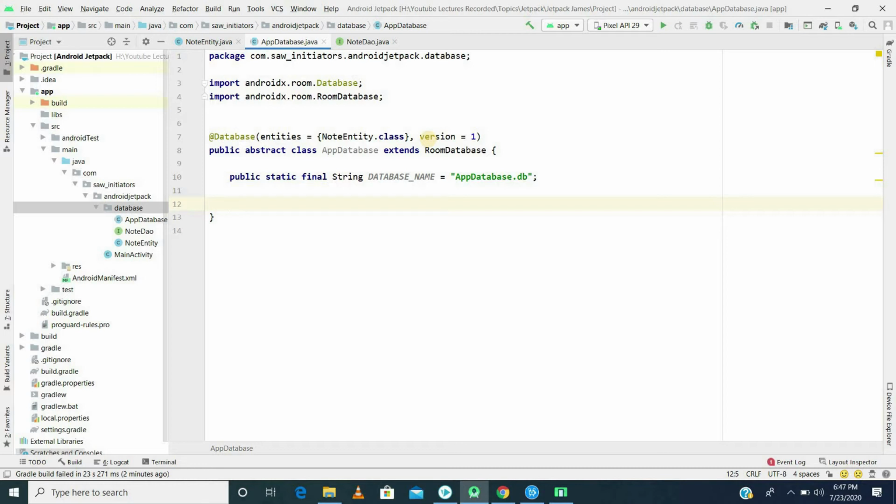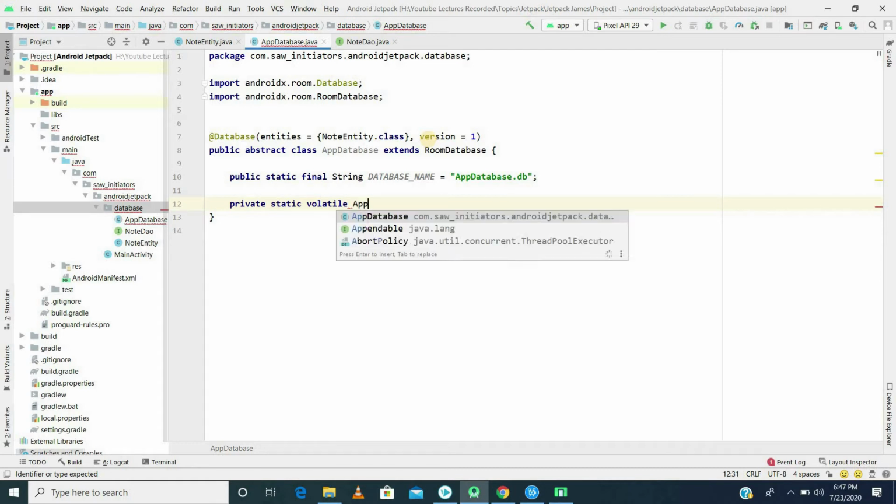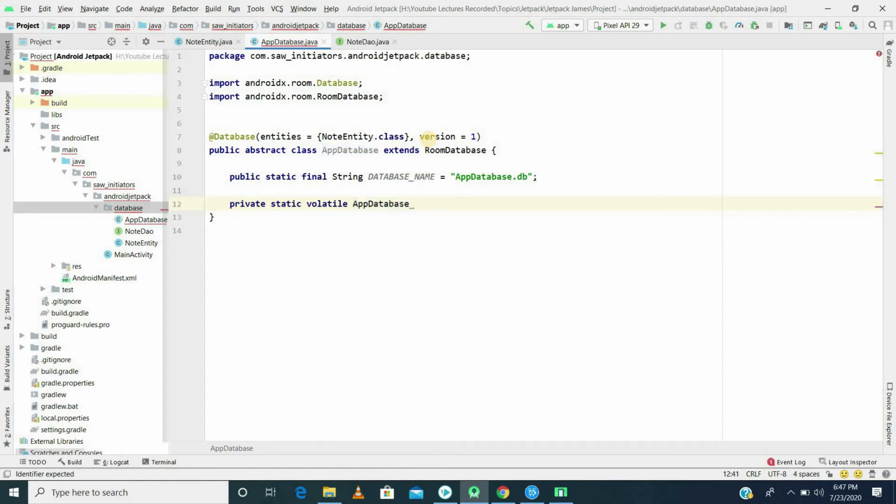Next, I need some code to support a singleton. The next field will be static also, but this one will also be volatile, which means that it can only be referred from main memory. The type is AppDatabase, the current class, and I will name this instance. So this will be the one and only instance of this class.